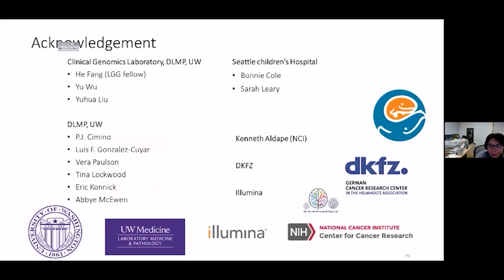Finally, this is truly teamwork, and I have many people to thank. First of all, Dr. He Fang, and she's not only a good geneticist, she's also very well versed with our language, and so she's instrumental for us to implement this classifier in-house. Also Yu Wu and Yuhua Liu, who performed all the bench work and participated in data analysis. And I also would like to thank PJ and Bonnie, who selected the validation cohort for us and did the correlation study after the methylation profiling.